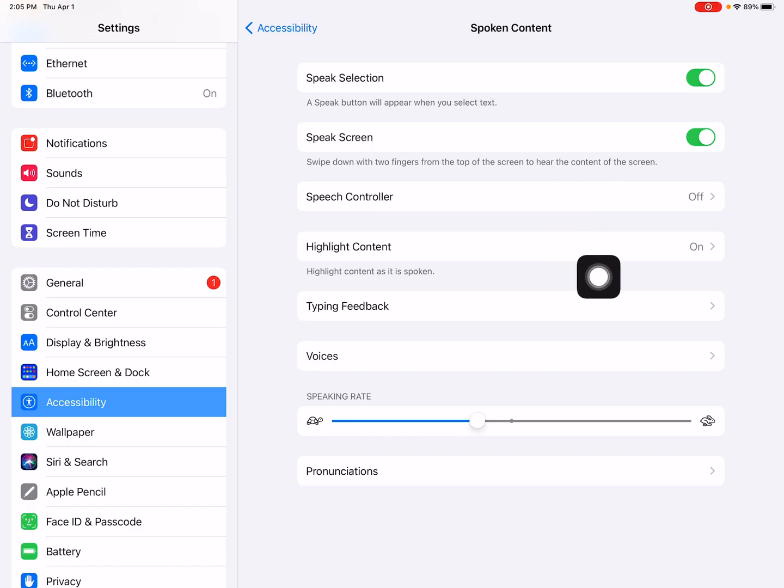We will also ask the iPad, by turning this on, to highlight the content that it's reading while it's reading it. So for students with reading difficulties, they'll be able to follow along word for word as the iPad reads it to them.